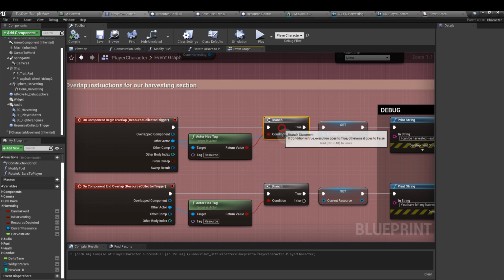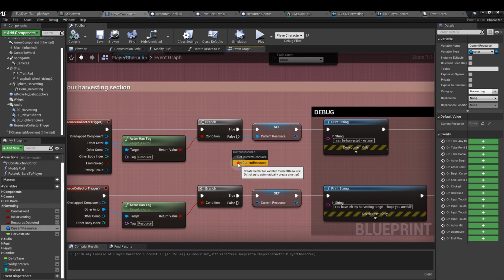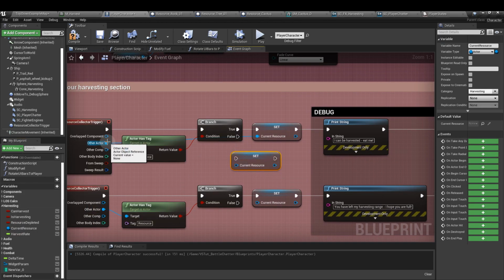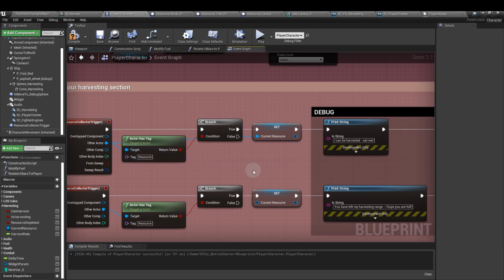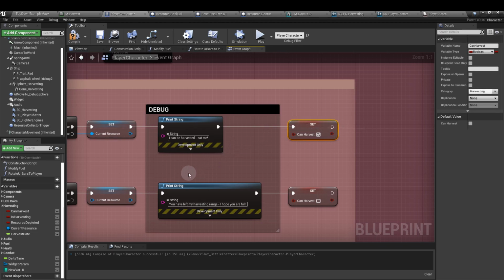From its return value, add a branch node and hook that up to the overlap node. Next, drag in our current resource variable as a set and connect the other actor to the input and hook that up to the true output of the branch. Basically, if the actor has that particular tag, we're going to set it as the current resource. Next, there is a print string, you don't have to include that.